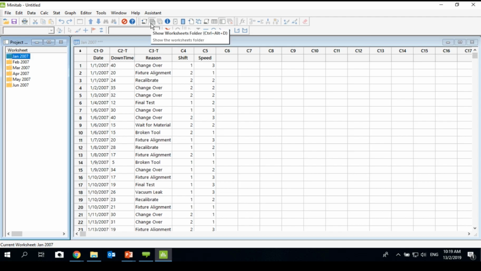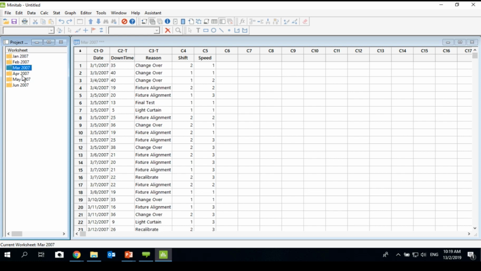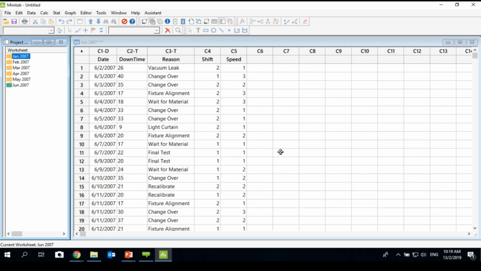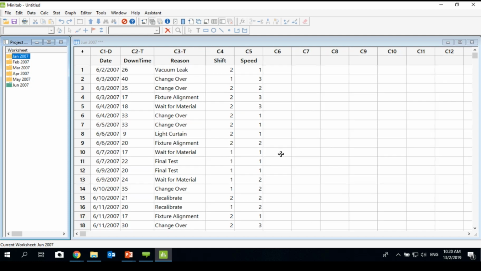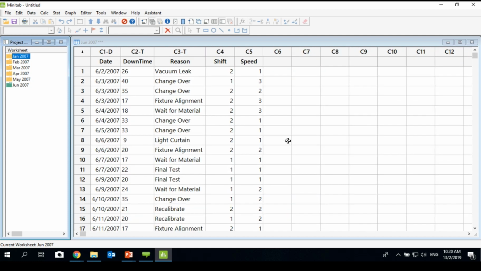Go to the worksheet. Here we have six worksheets: January, February, March, April, May, June. Once you open this example from the Excel file, the arrangement looks like the Excel file. For your information, if you want to zoom in and zoom out, press Control and scroll the mouse up and down.